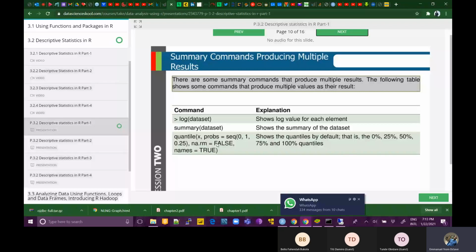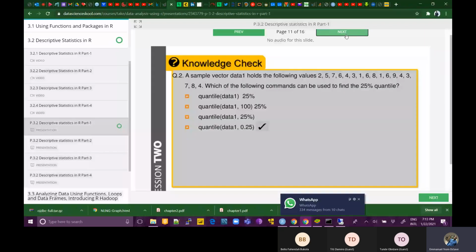So now moving forward, here it said a sample vector data holds the following values, this set of values. Which of the following commands can be used to find the 25th percentile? It is just this. You specify quantile, into brackets the data, which is this, then put 0.25. You don't write 25%, it's 0.25.